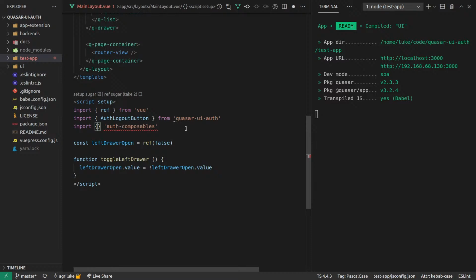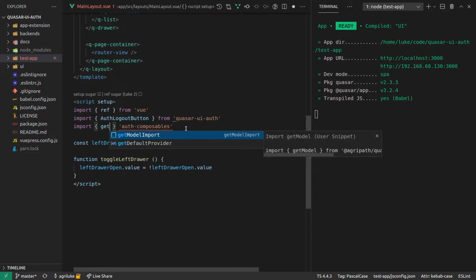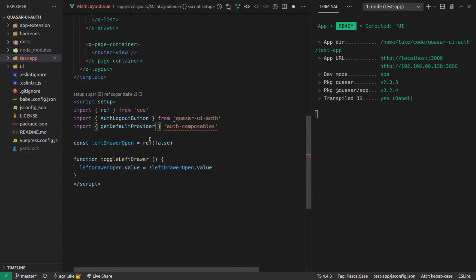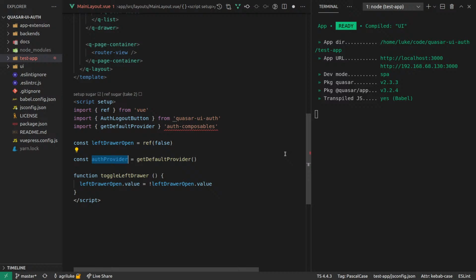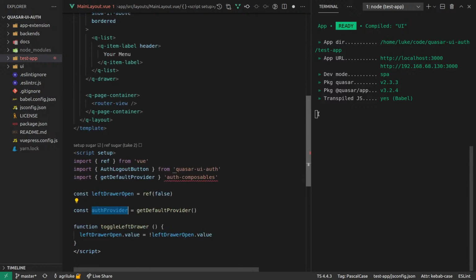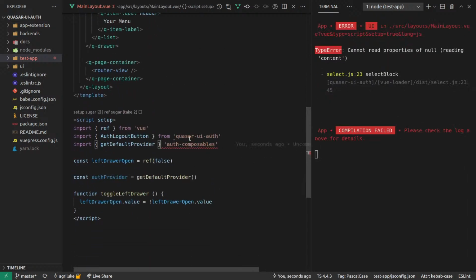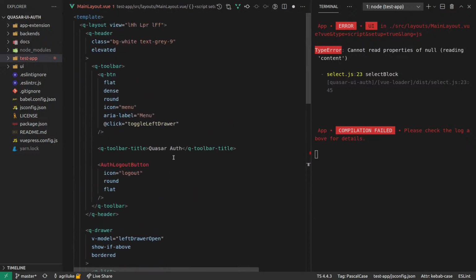Yep, there we go. And I believe it was like get default provider. There we go. So now we should be able to say const auth provider is equal to get default provider. And then let's just try using that variable up here. What's going on? So now I should be able to come up here, Quasar auth, and then I just put it in parentheses here.